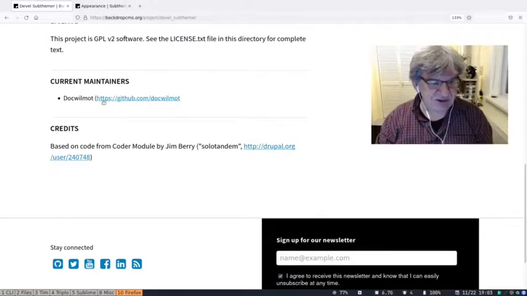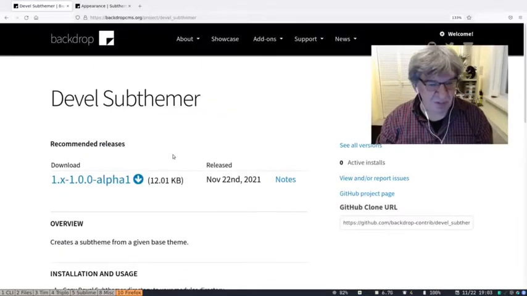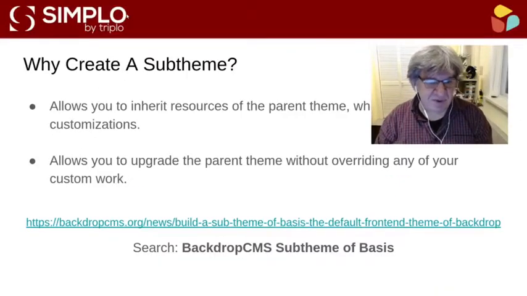Apparently, as I said, this was developed by Doc Wilmot, apparently based on some code from the Coder module, which had been developed by Jim Barry. In the open source world, there's lots of credit to go around for any new project like this. What the Devel Subthemer module does is create a quick subtheme for you.